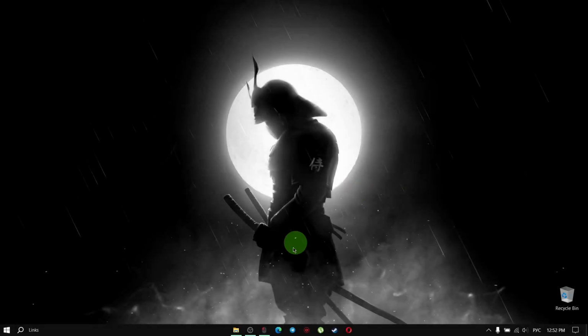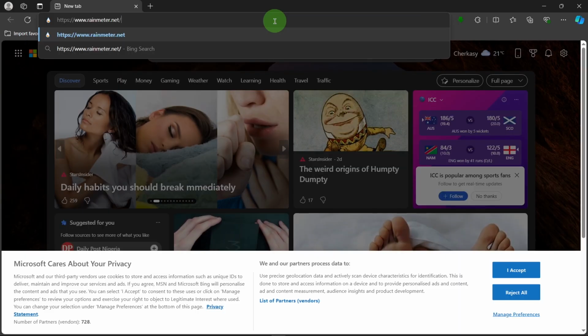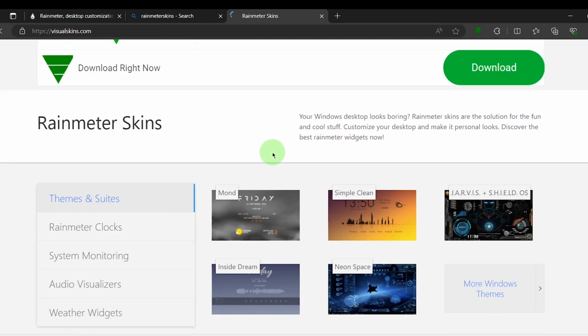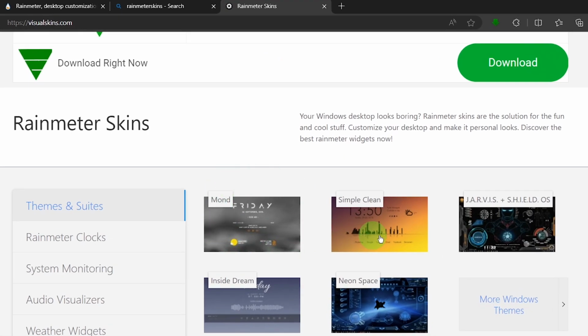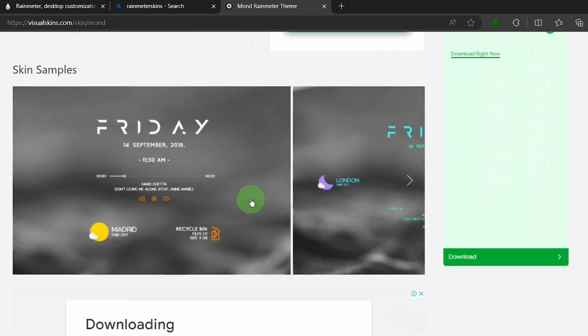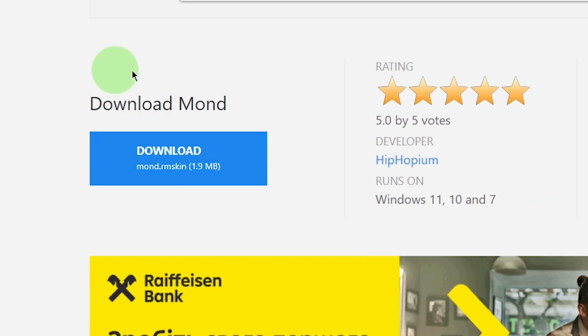Open your browser and search for Rainmeter. Go to the website and click the Download button. Now go to your browser and search for Rainmeter skins. Visit the site, choose the theme you want to download, scroll down, and click the Download button.